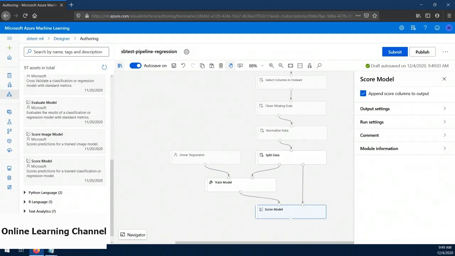Now the scoring module is connected to the model trainer. What this all means is that the model scoring module is going to apply the trained model to the remaining 30% of the original dataset. If the model is trained well enough, we should see its predictions reasonably close to the actual data in the dataset. And there's actually a couple things worth noting here.